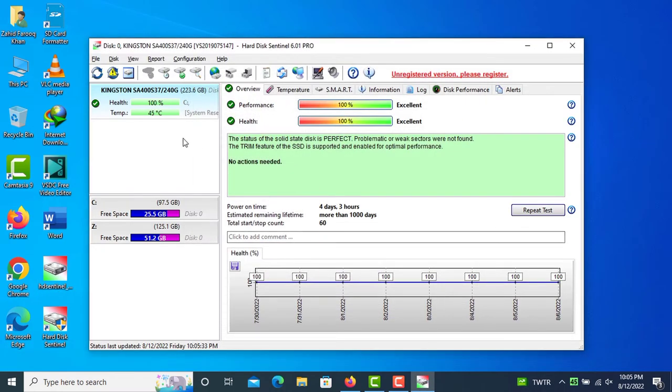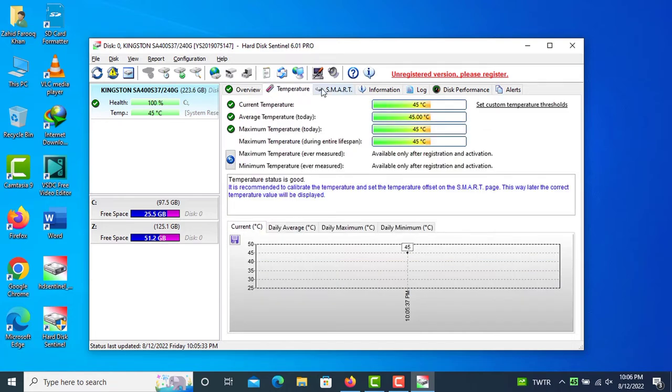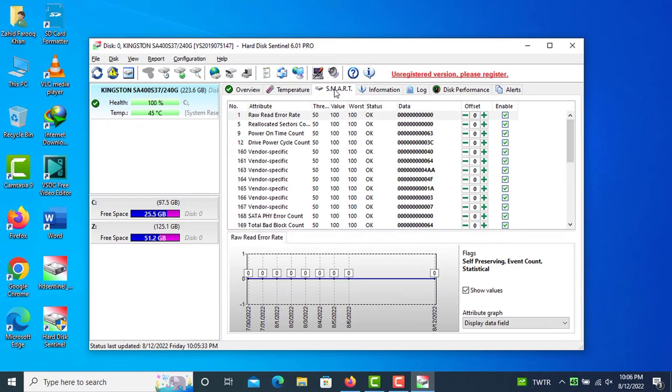It will perform a short test of your disk. You can see the result. The health of my disk is 100% and the temperature is 45 degrees centigrade. The different types of information are displayed in these tabs: overview, temperature, SMART. These are tests that I have conducted.